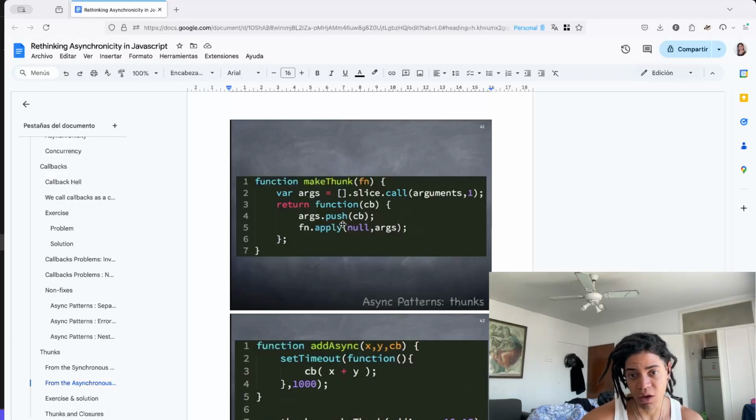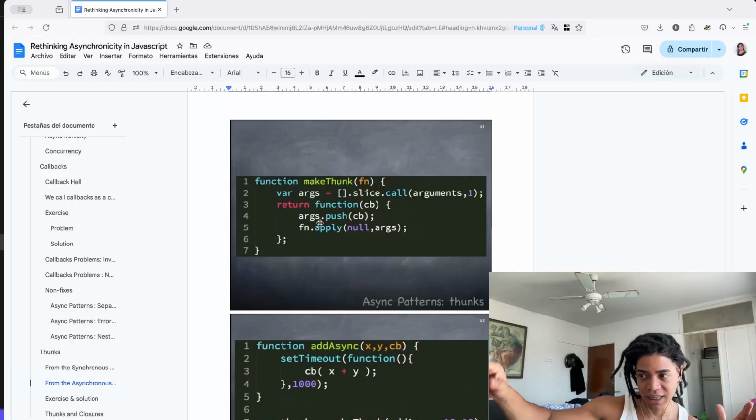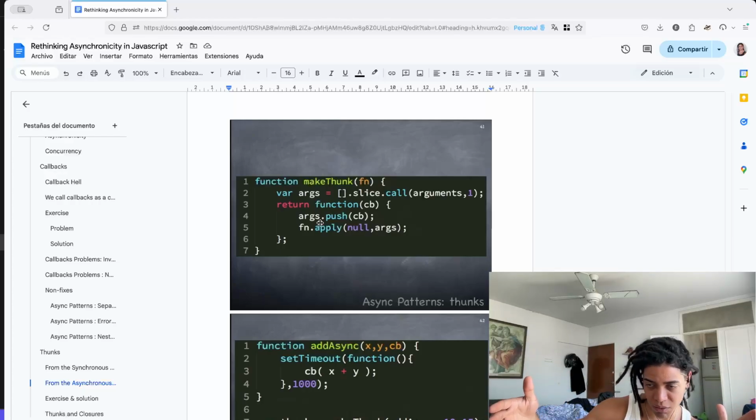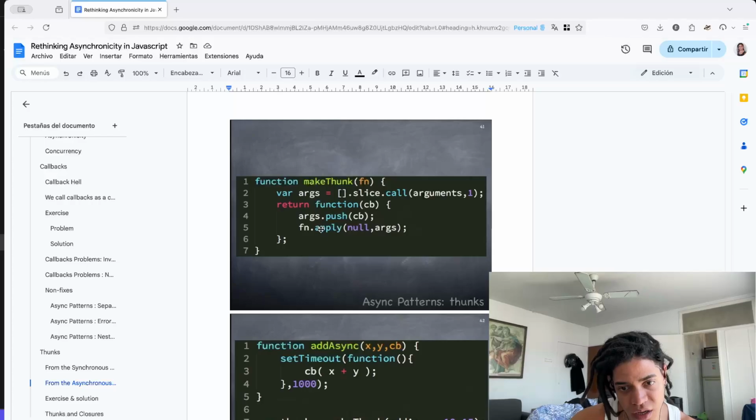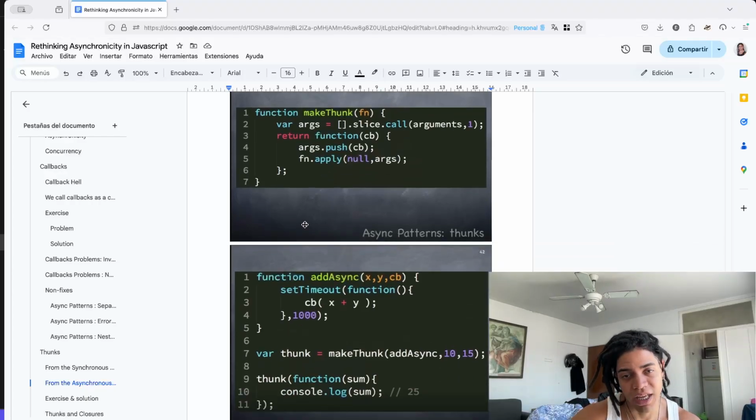I want you to attach the callbacks to this sequence at the end. So attach the callback to this array of arguments, and then pass that array to the function that is going to need it. This is just a way to make this thunk general purpose. That's interesting. That's neat, bro. That's dope. Absolutely.